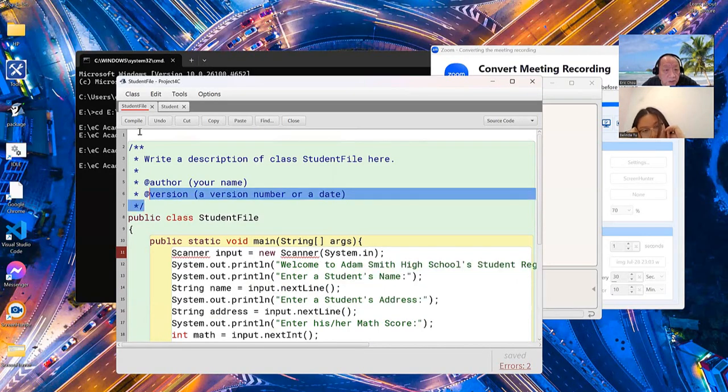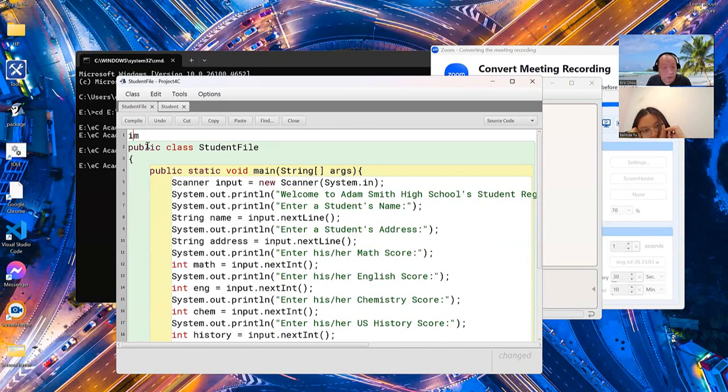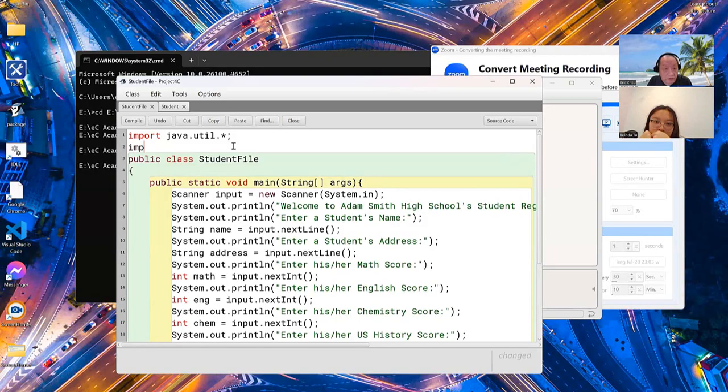At your own location. So you do import java.util.star as something you need, but because you want to handle the file, you also need to import java.io.star. This one is for file. Okay. So we copy this one.